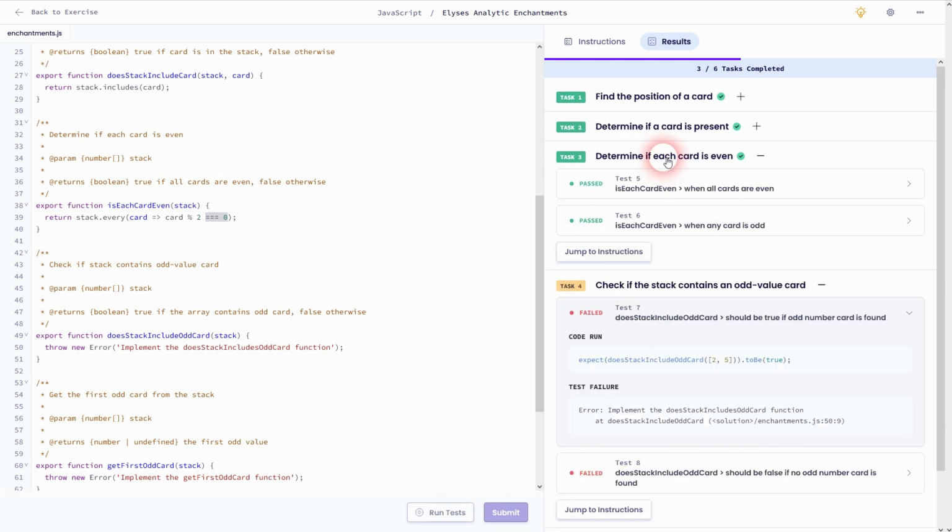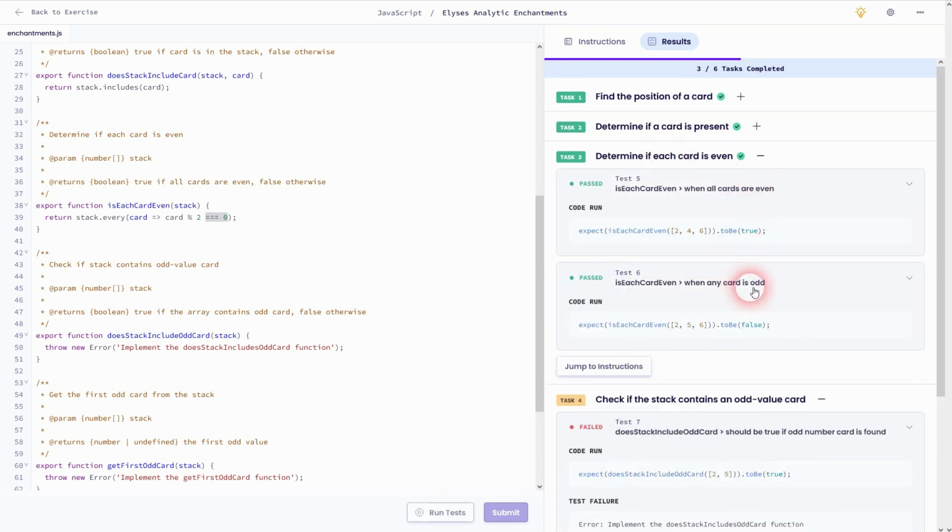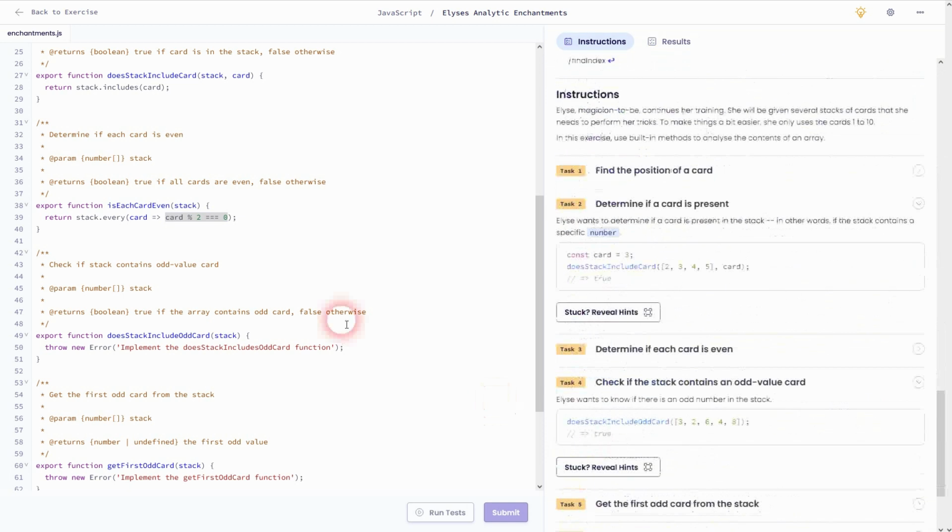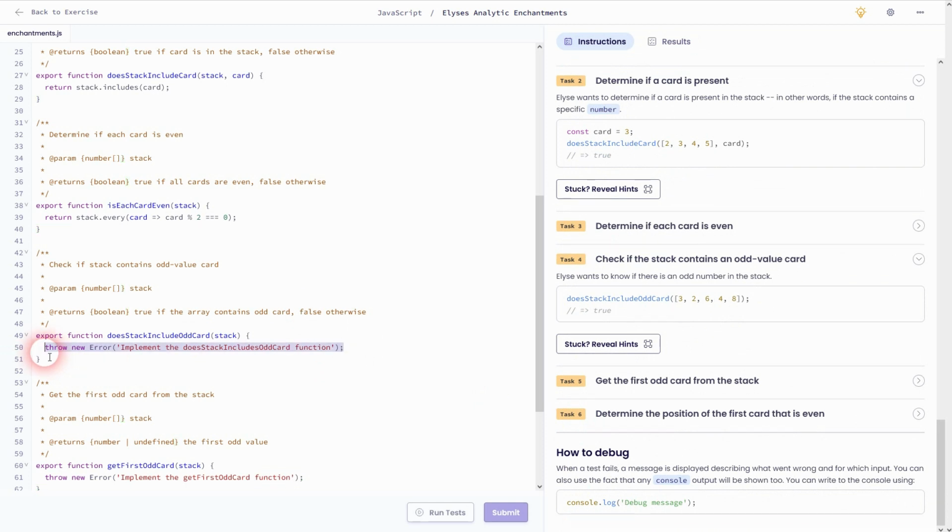The tests work. The first one is true, the second one will be false, as we have a 5 in it, and 5 remainder 2 would result in 1, and this is not equal to 0, therefore it would be false. And if you've understood this arrow function way of writing, it's easy for you to pass the remaining tasks. Let's go to task 4.